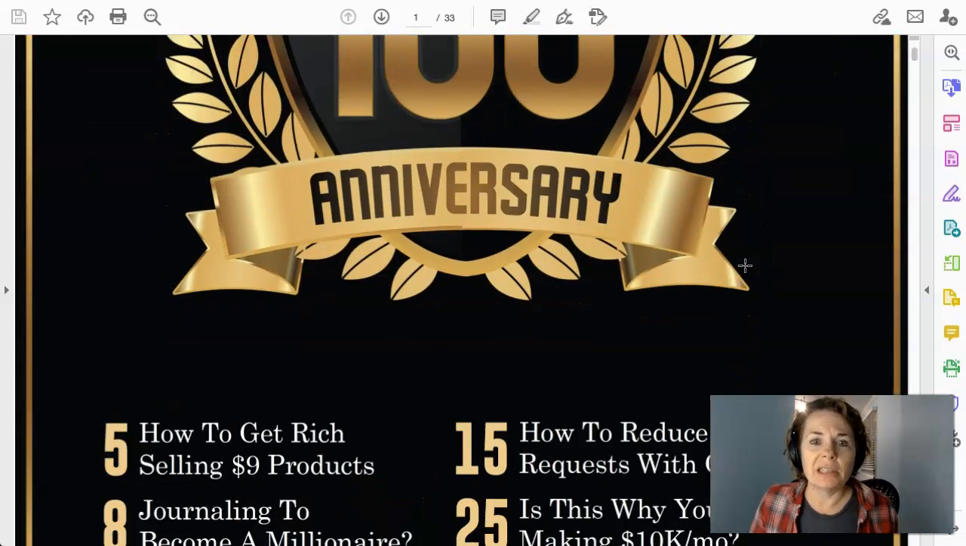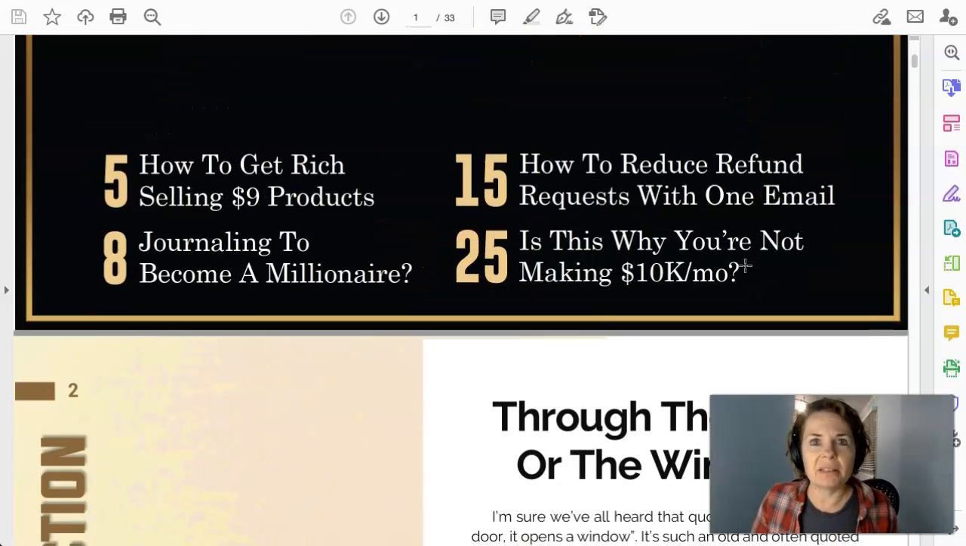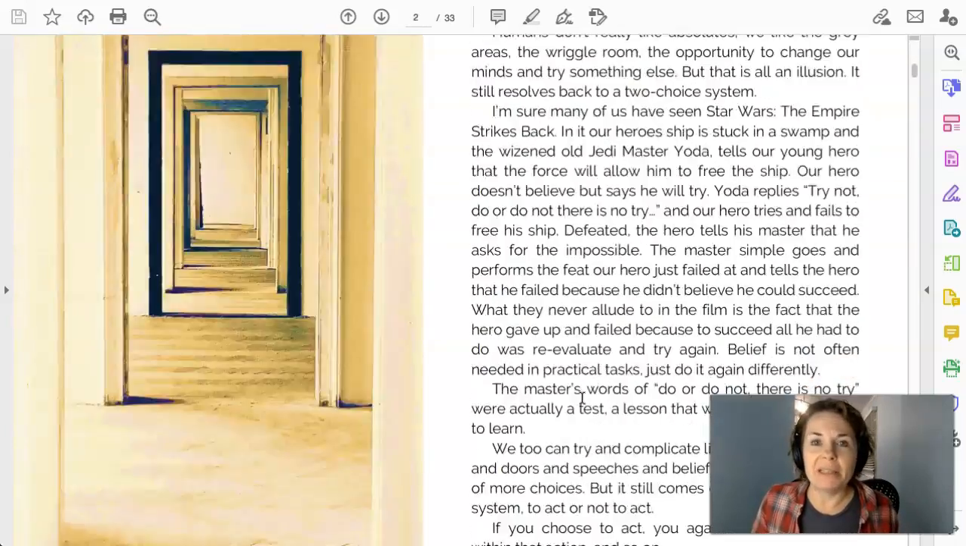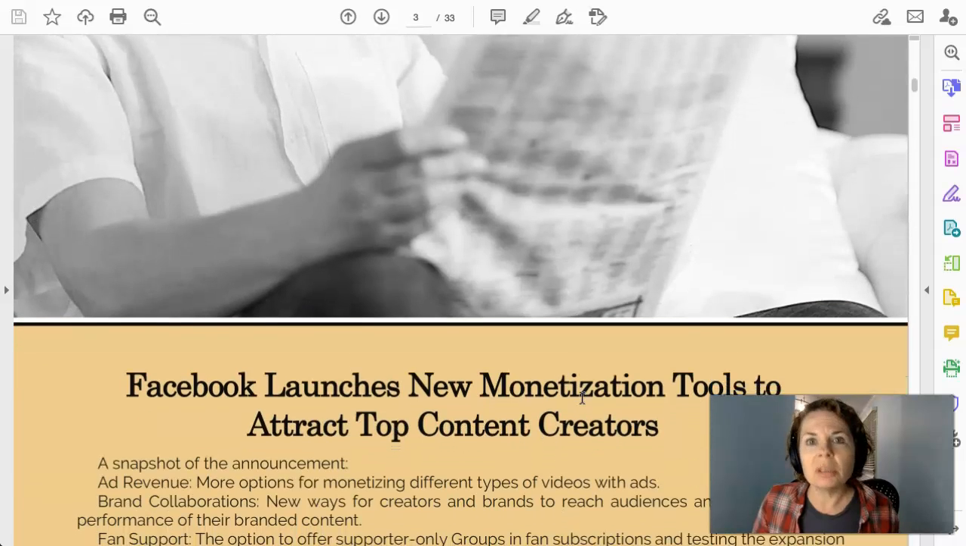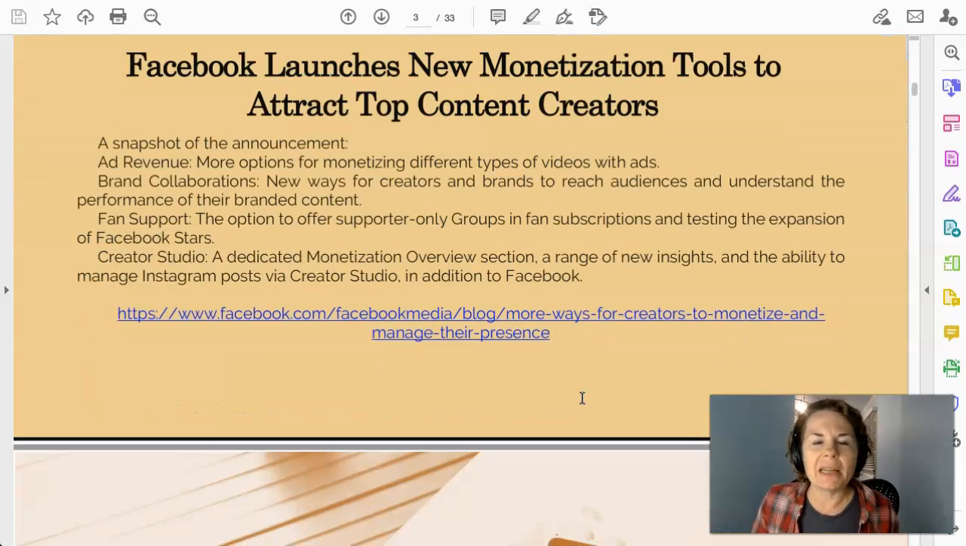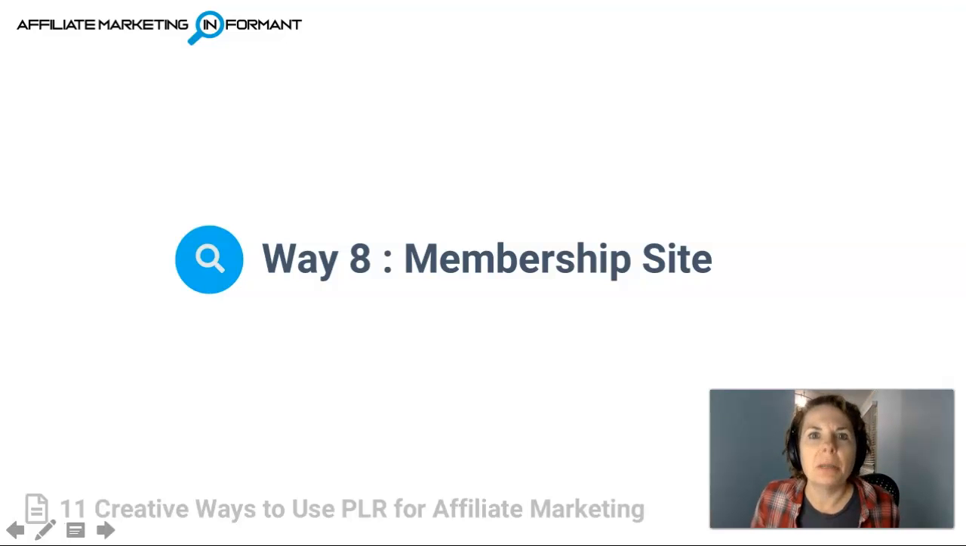Way number 7, newsletter. So PLR content is great for newsletters. You can see this is an example of a newsletter that actually charges $29.99 a month to get the monthly service, and there's a bunch of different articles in it. PLR can help you come up with ideas of what to write in each article. Obviously, once again, you want to repurpose it, make it your own, and make sure it's current, up to date. But if you're struggling with coming up with ideas to fill up a whole newsletter, PLR is great for that.